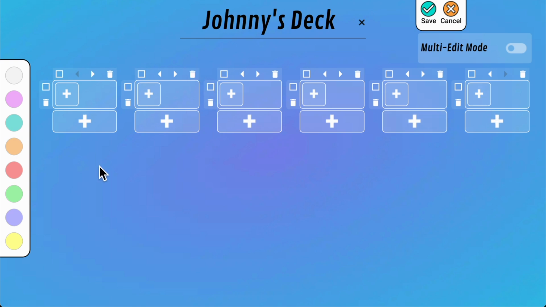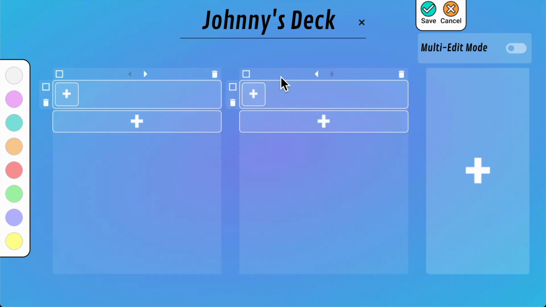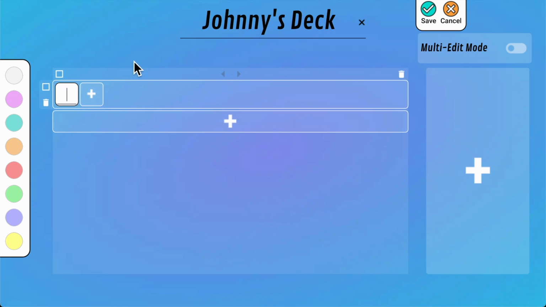Okay, I don't need all 6 columns right away, so I'm going to get rid of the rest of these by clicking on the trash icon at the top right of the column, and we'll start with just one. To add a grapheme in the column, click on the plus icon in the first section, and you'll see a blank tile is added and the cursor is blinking, meaning you can start typing in that tile. Now just type in the grapheme that you want.